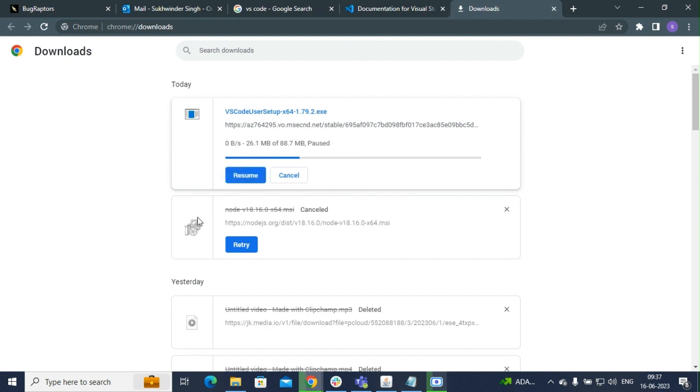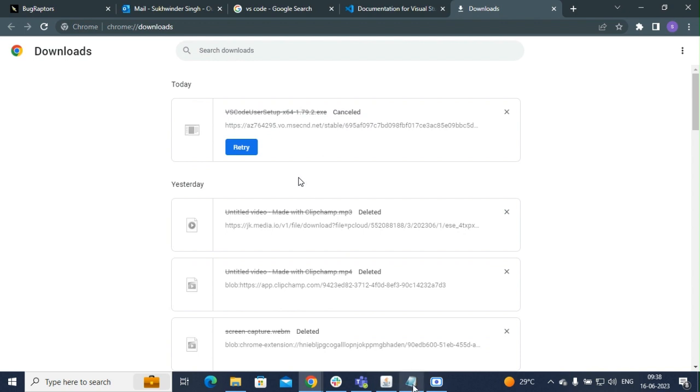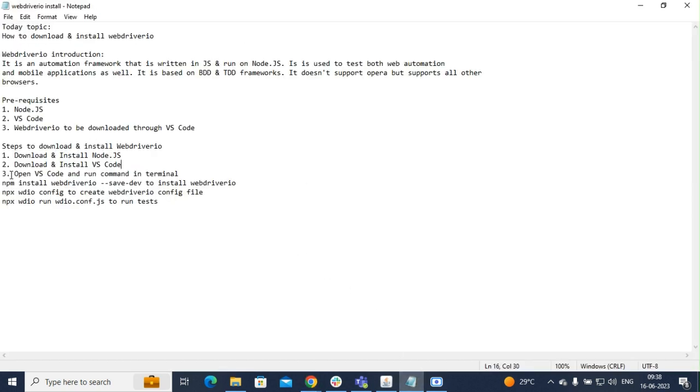So I'm pausing this one because the VS Code downloading part has been covered in my previous videos on Cypress. You just have to watch those videos, and you can learn how to download and install VS Code. You again just follow the steps presented on the screen, and you can install VS Code with the help of those steps, right? After that we have another step to perform, that is to open VS Code and run commands in the terminal.